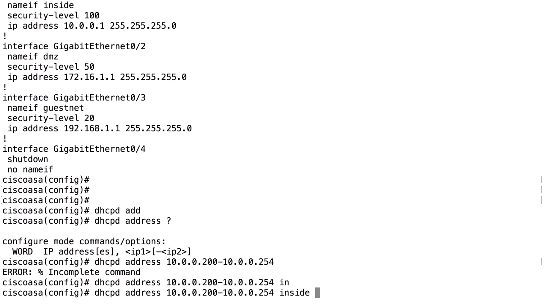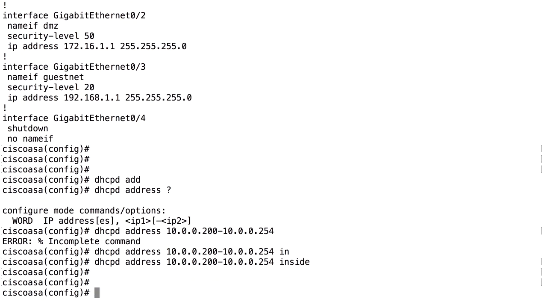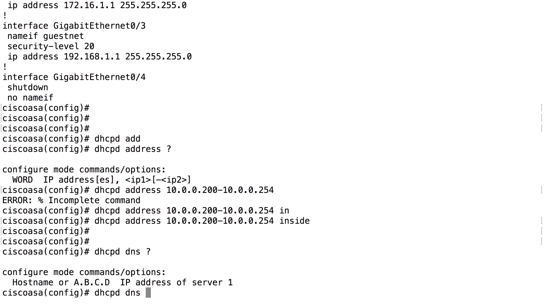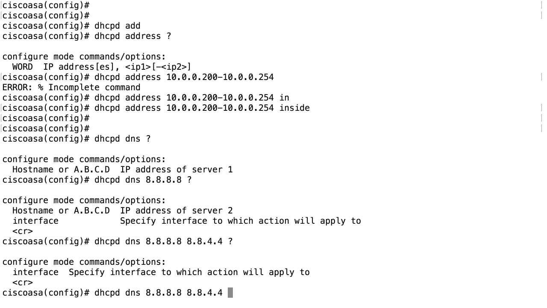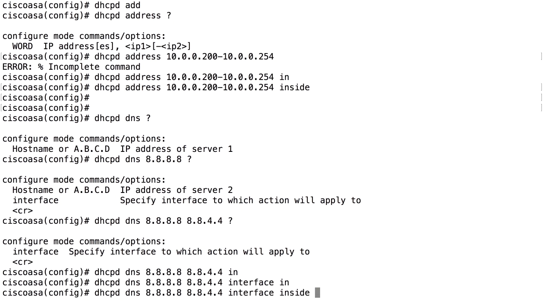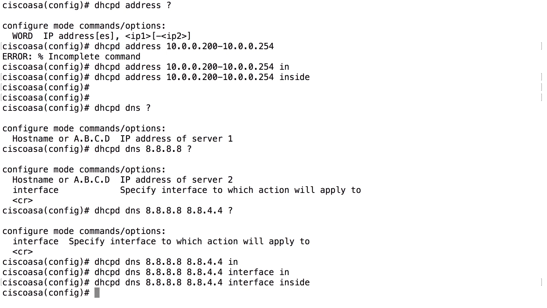Next step, which is optional, but we always do it in real life, is dhcpd dns, which specifies which DNS servers to hand out to the clients. And we do that with IP addresses like 8.8.8.8, and we can specify more than one. We can actually specify two of them, and we hard code the interface inside. That's optional actually, but I recommend you to do that, to say that all clients on the inside should have these DNS servers.